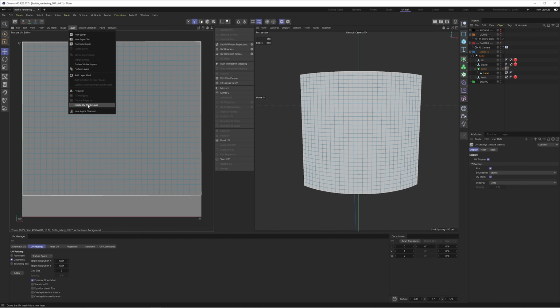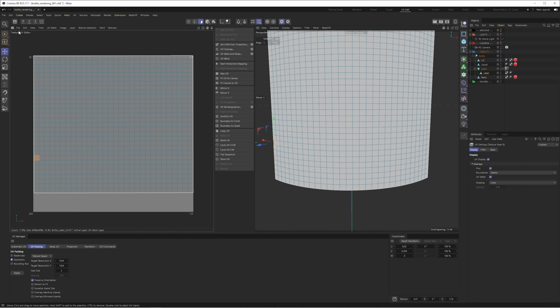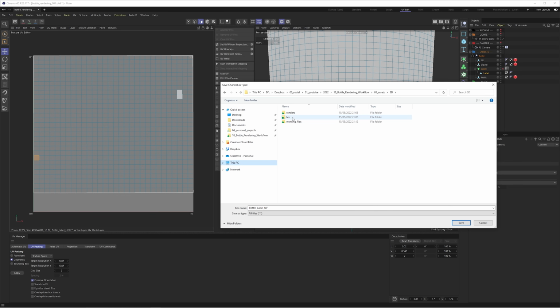Then we need to go to Layer, Create UV Mesh. Finally, let's go to File, Save Texture As, change this to PSD and hit OK. Then save your file in the appropriate folder and we're all done and dusted for the label.